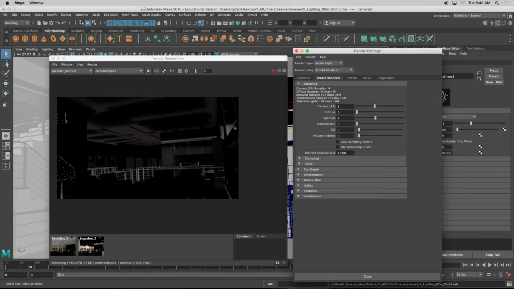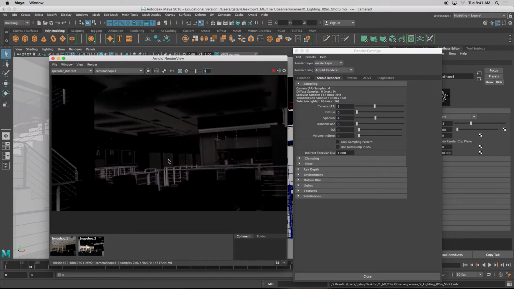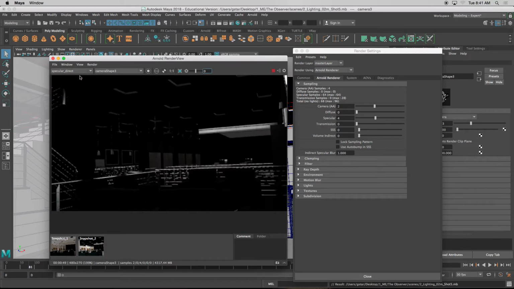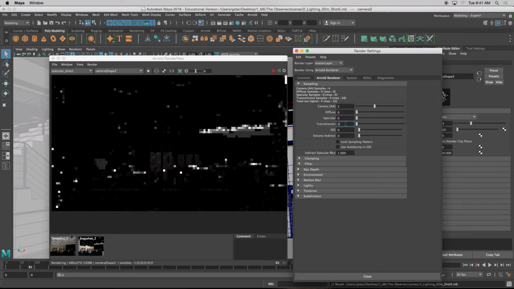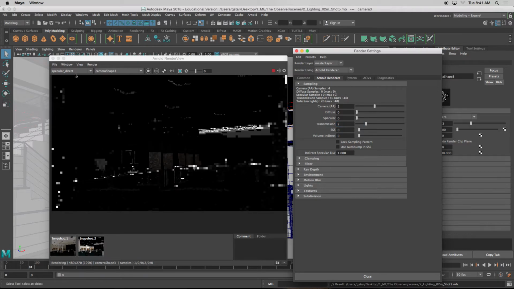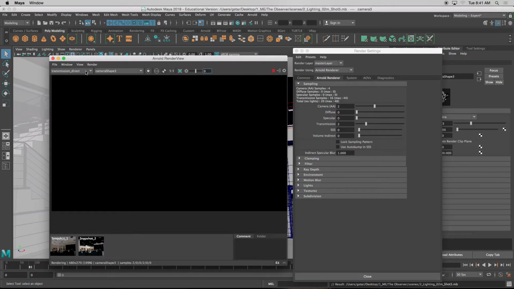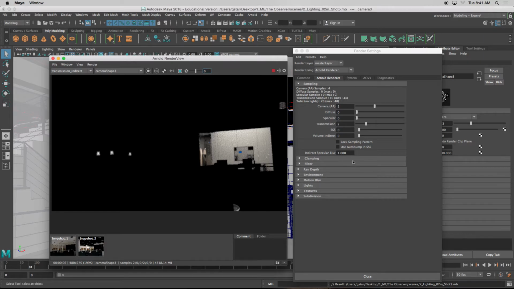Okay, so let's give it a few more seconds to render. Alright, so that looks really good to me. Now I'll change my specular to a value of 0, and then I'll change my transmission to a value of 2. Alright. And I'll go to my transmission direct. Let's see, transmission indirect. And there we go. So this is my transmission indirect.